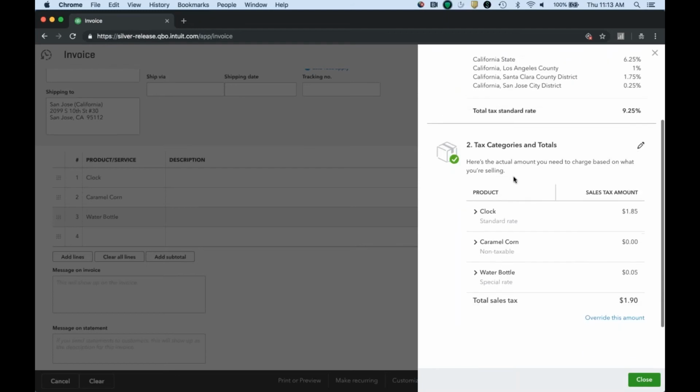And it also tells us a little bit about the products that we're selling. So the clock that we're selling, it's got a standard rate. Caramel corn is actually non-taxable in California. And the water bottle, while the water itself is non-taxable, still holds a 5-cent CRV fee. And so all of that is automatically calculated based on the address of the business, as well as the address that the transaction is taking place in, or where it's being shipped to.